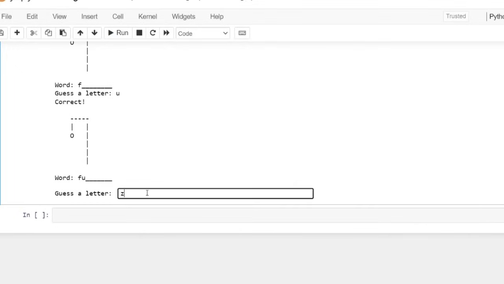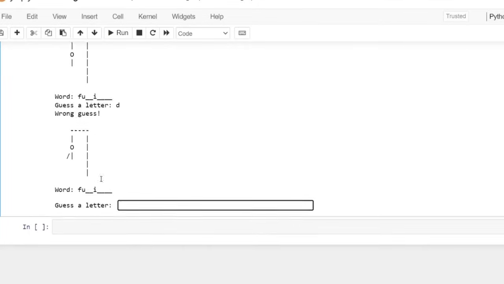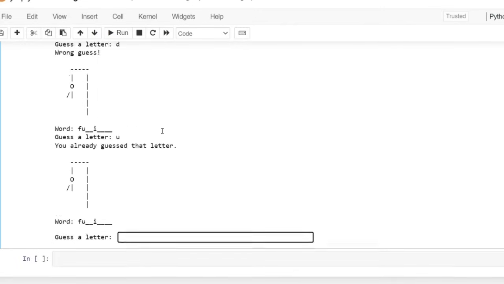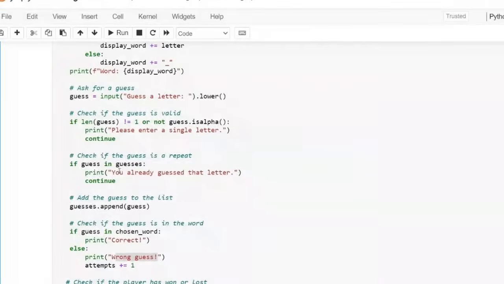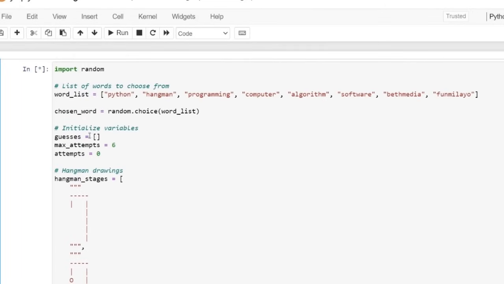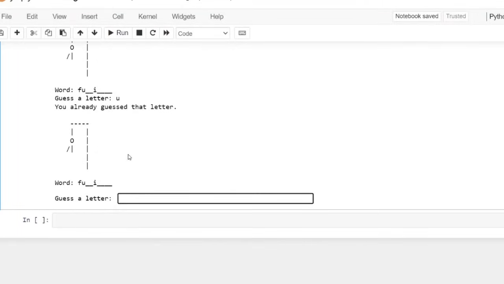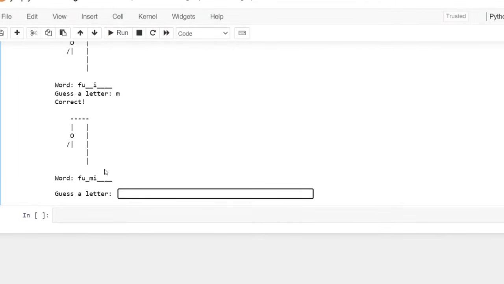And let's guess another letter. This is a wrong guess. I. Yeah, this is correct. E. The wrong guess is building the hangman. And now you see I've already entered U. If I do that again, you see it says you've already guessed that letter, which is what we put here: if guess is in guesses, print you've already guessed that letter. Our guess is what we're entering, and our guesses is the list that we made here. So it checks if our entry is in this list, and then it prints out that you've already guessed this letter. Let's keep guessing. That is correct.